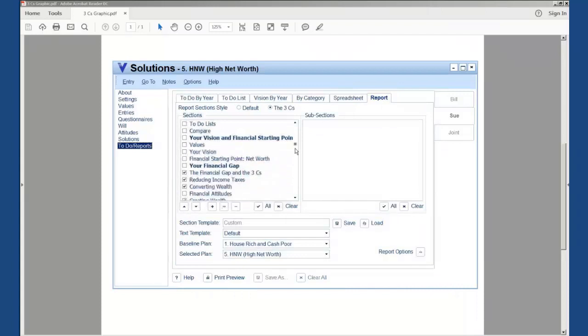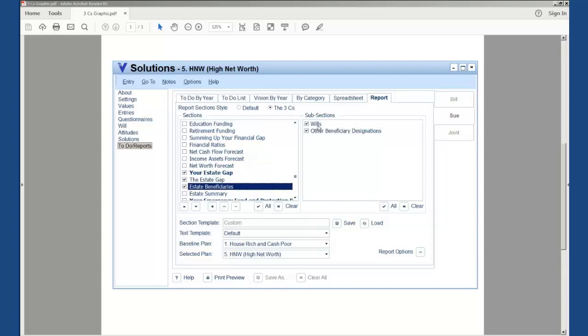Clearly, what we want to include in this report would be things related to their estate issues. So who are the beneficiaries of the wills and so on, and then an estate summary, which will actually break down the residue for distribution, the forecast of the estate value. That's going to be what's most important to these people.